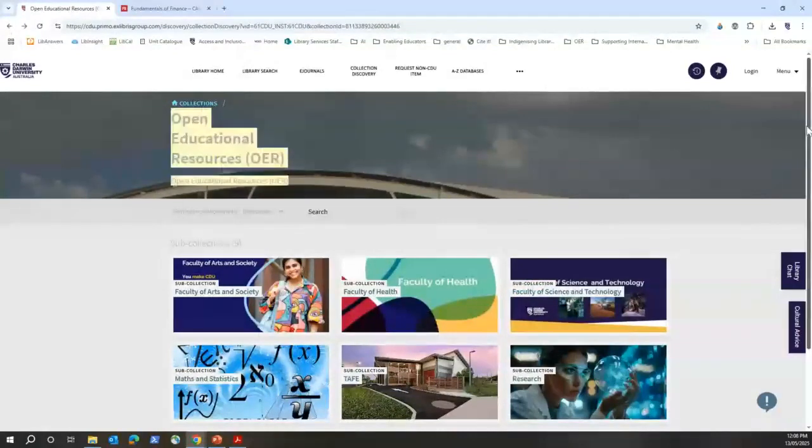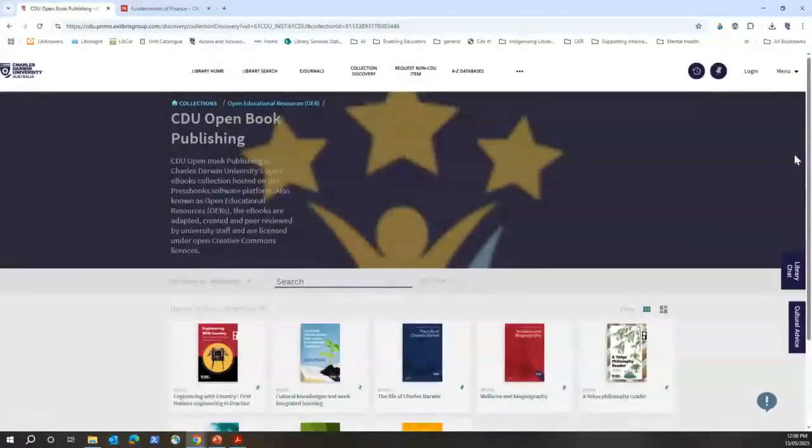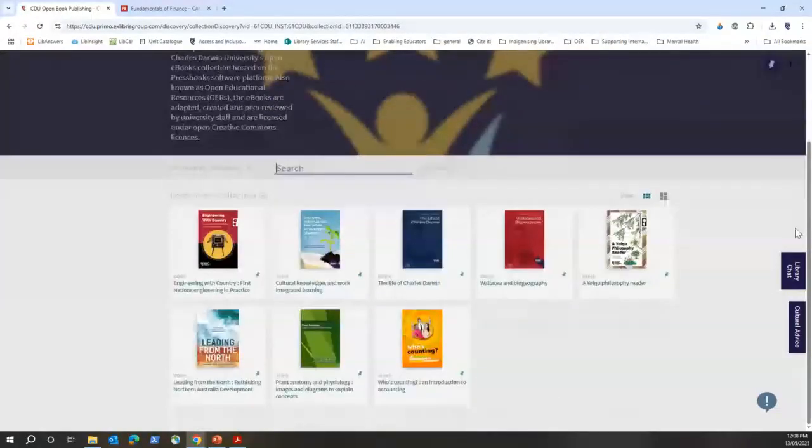Okay. We also have a collection that says CDU Open Book Publishing. Once again, these are authored by CDU academics and students, and we hope to add to this collection in the near future.